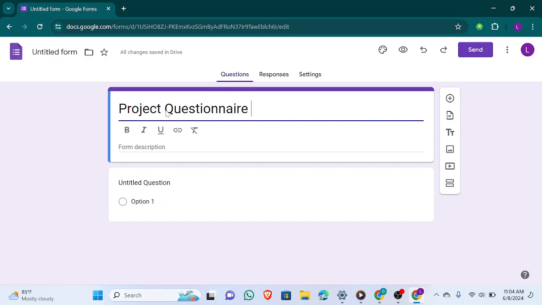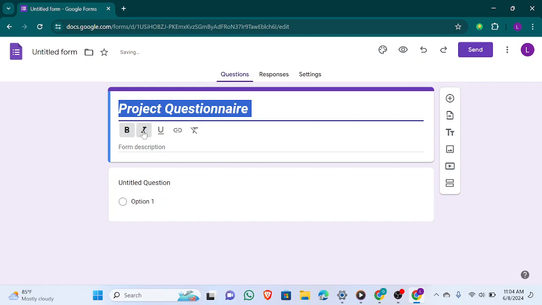Okay, so now you can decide to bold it. If you want to bold it, you can bold it. If you want to put italics, you can put italics. If you are familiar with Microsoft Word, you'll be able to understand what I'm trying to say about this.